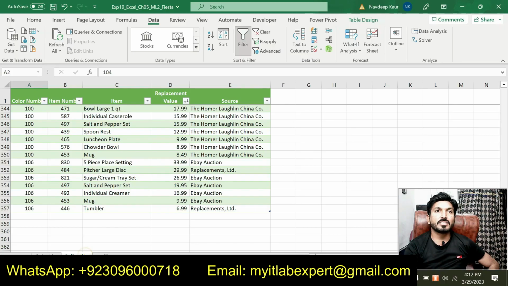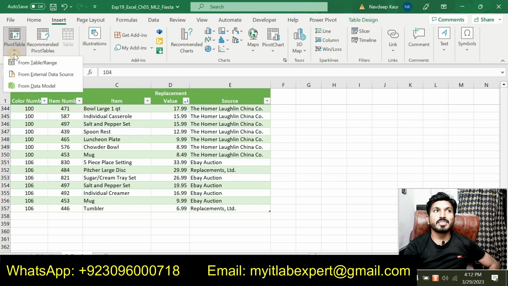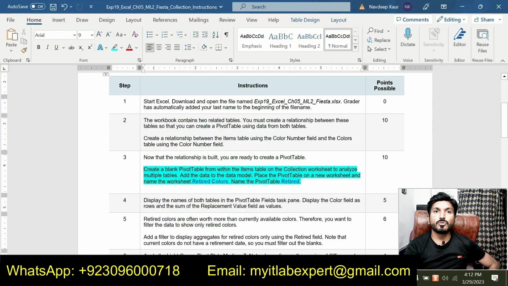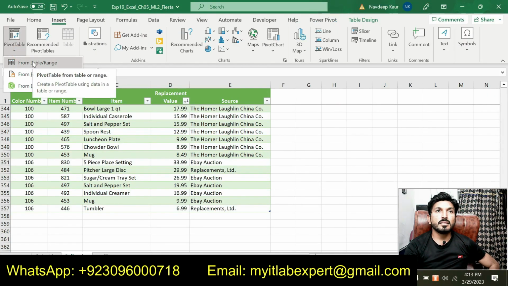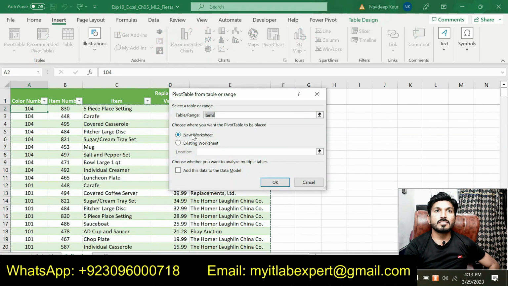So go to the collection worksheet, where we are supposed to create a pivot table. Go to the Insert tab and click on From Table, because we are supposed to create it from the table on the sheet. Place this on a new worksheet, and check the box to add this to the data model as well. Click OK.